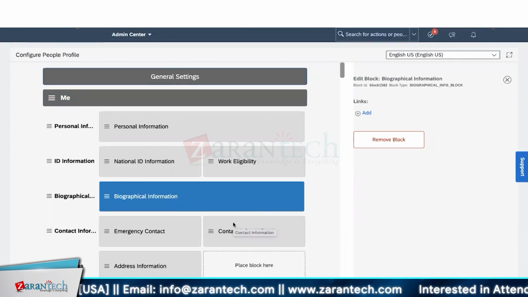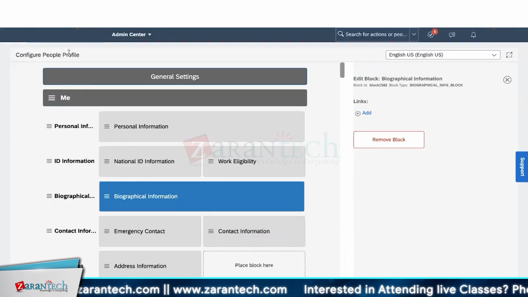So Configure People Profile is dealing with the layout of the people profile. I'm repeating a very important statement. Configure People Profile is a place that is helping you to design the layout of the people profile. Layout, underline this, layout, only layout it is dealing with. Okay, why am I saying this?